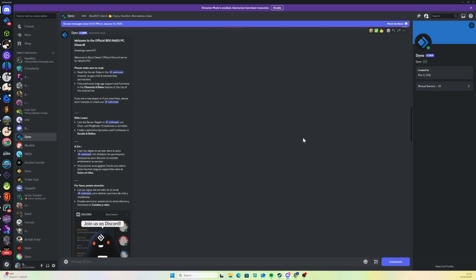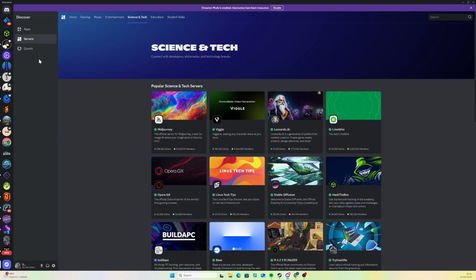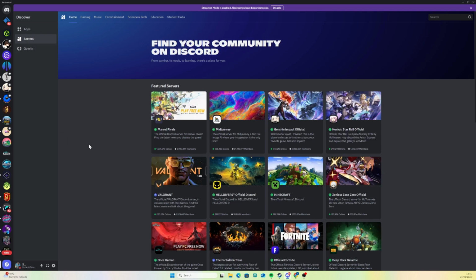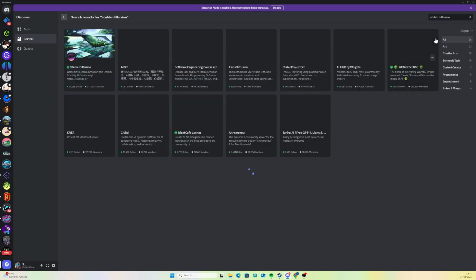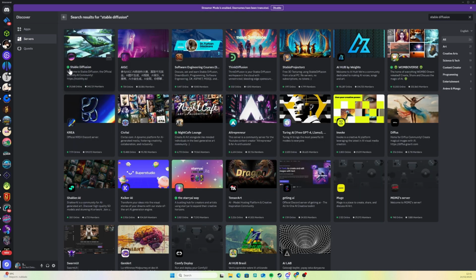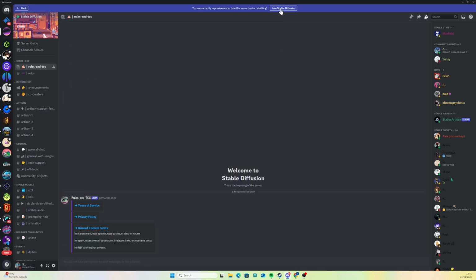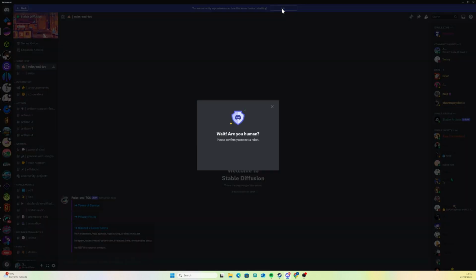To do this, click on the Discover icon that we can see in the lower left corner of our application. Now click on Servers and go to the search box that you will see in the upper right corner and type Stable Diffusion. Now click on the server we are looking for, and then click on the Join button at the top of our Discord application. Congratulations, you are already inside the Discord server on PC.